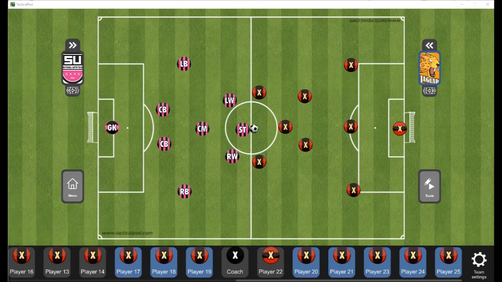Hello team. So in this video we're going to talk about the 4-3-1 formation on the attack. Alright, so let's start off with the kickoff.